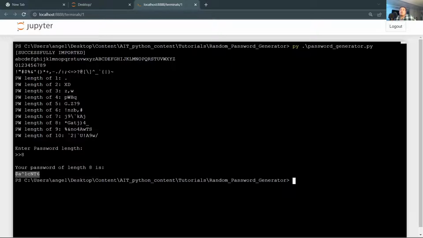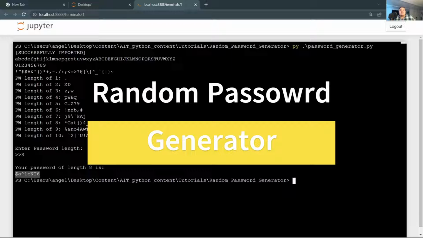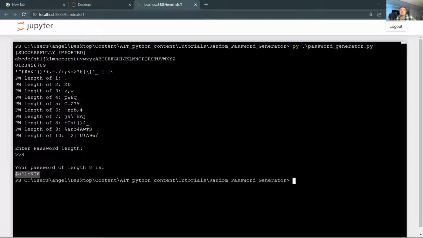Today we're going to be doing a random password generator. It's going to be basic, it's going to be fun, and we're going to learn a couple things. We're going to be using different Python modules and some of their functions. Nothing crazy, so definitely stay tuned.